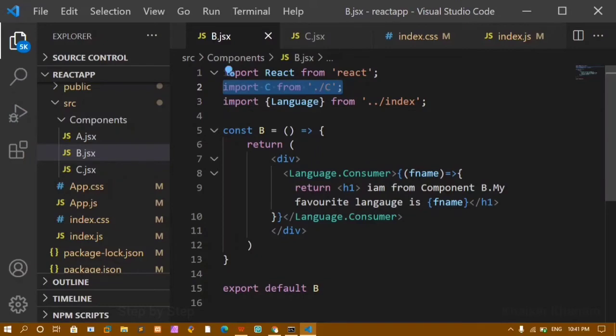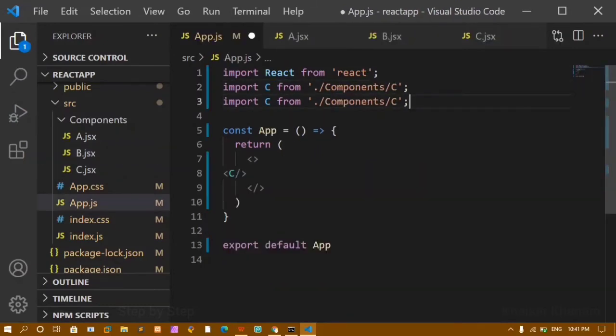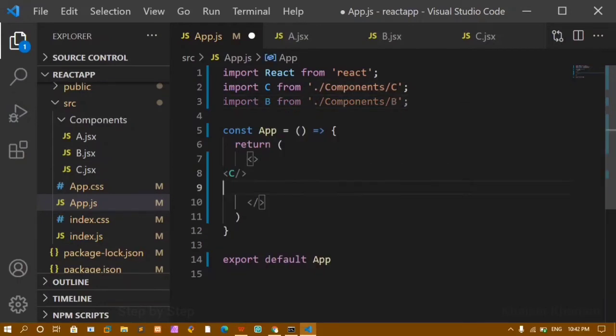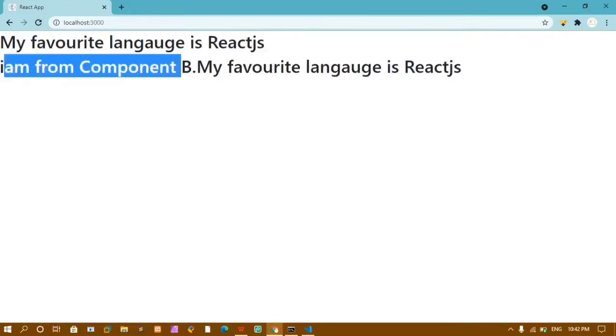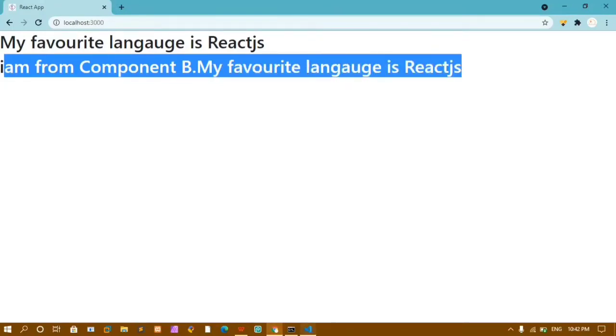I'll remove this. Now this component B I'm going to import here. I'll write B, and also I'll write B here, and below C I'll write this B. I'll save this and refresh. Now you can see I got the output. I am from component B. My favorite language is React.js.